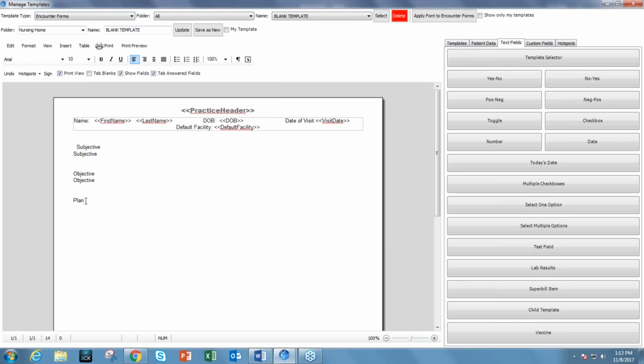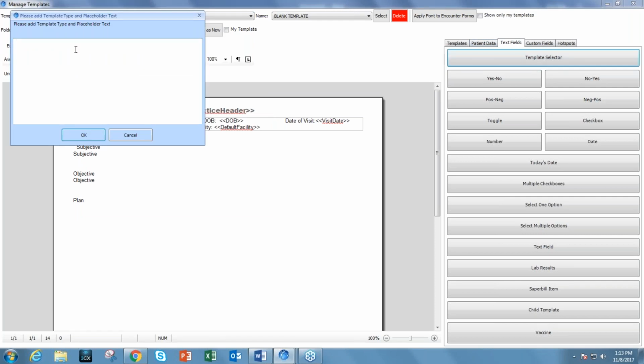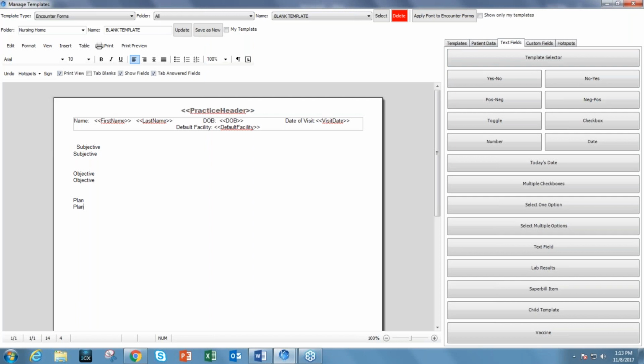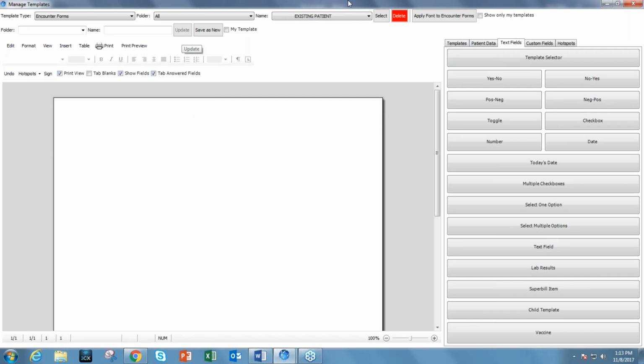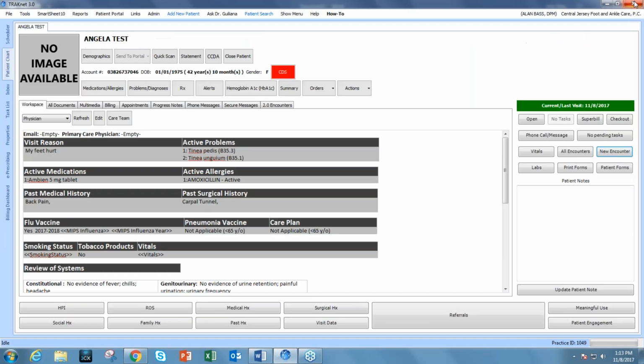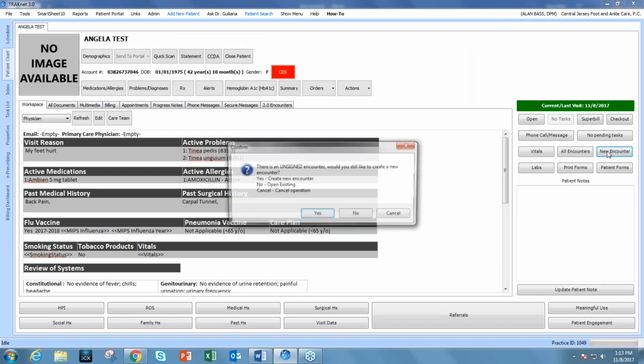And plan is not as unique. We're going to use template selector. We're going to add the template type as my plan templates. And again, the word is plan, just for in our SOAP designation. And I'm going to just save this as my blank template. And we're going to start using that as well. So I'm going to start another new encounter.